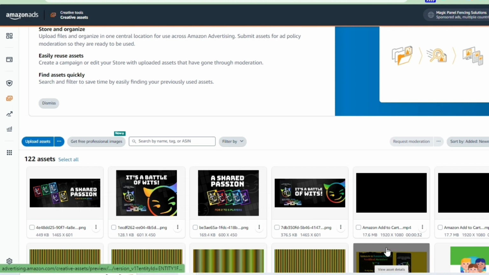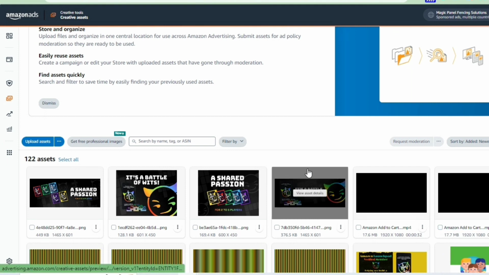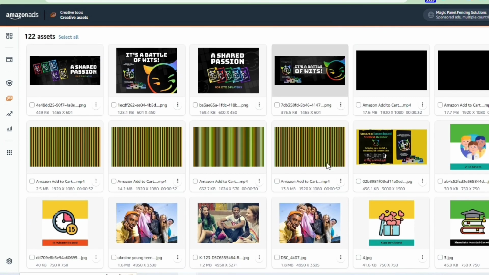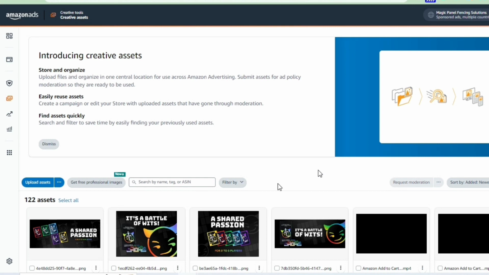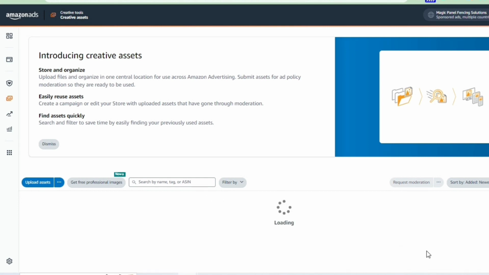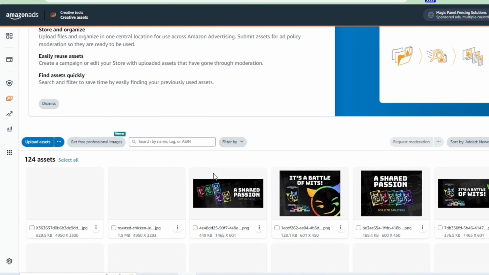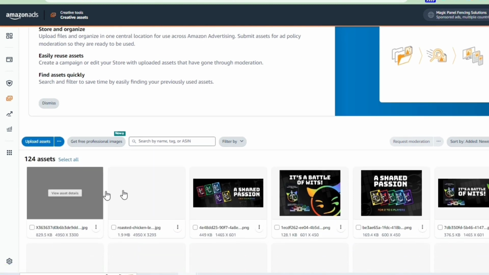So it's going to take a couple of minutes to basically import these images into your creative directory. It's already in process and should be added to creative assets. As you can see here, it's loading, so it should be here by now. As you can see here, these are the two creative assets being uploaded.